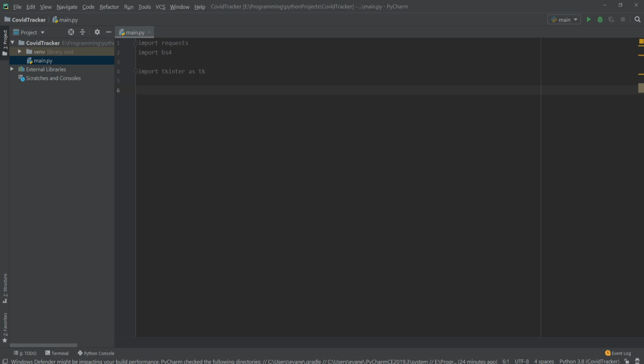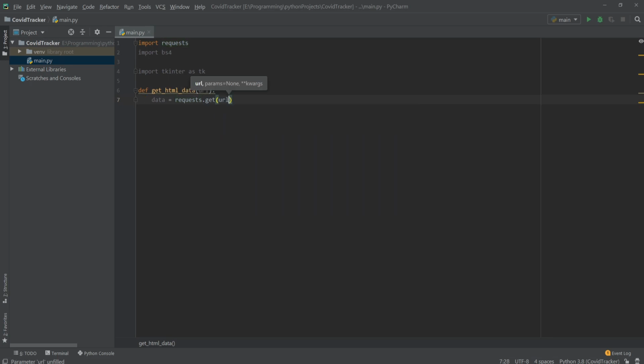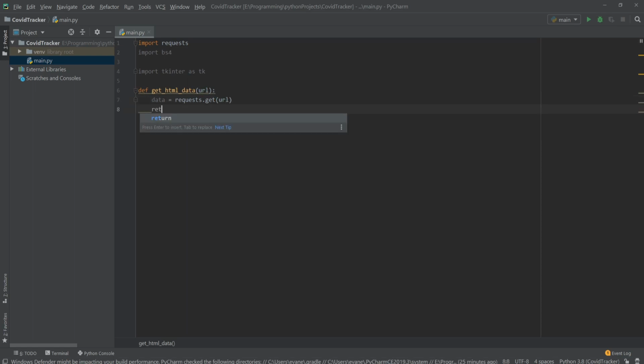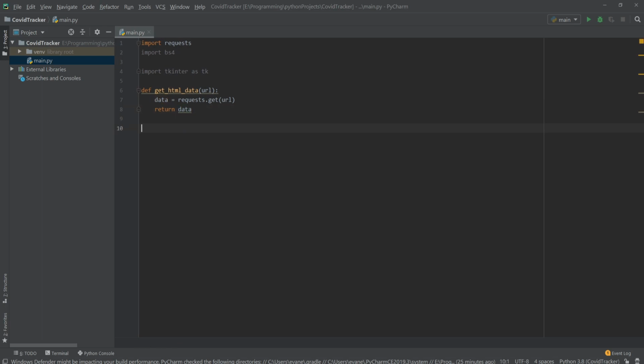Okay, so now as we will use web scraping for this project to get COVID-19 data from a website, I'll write a function: def get_html_data, and the parameter is url. Inside this function I'll write data equals requests.get, then we'll pass the URL here, and we will return the data. That's it.